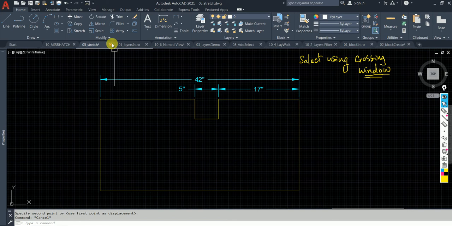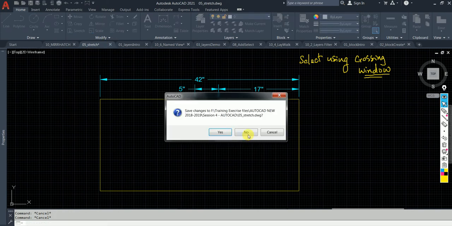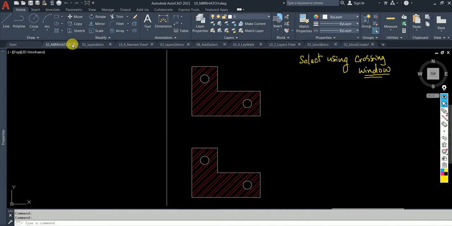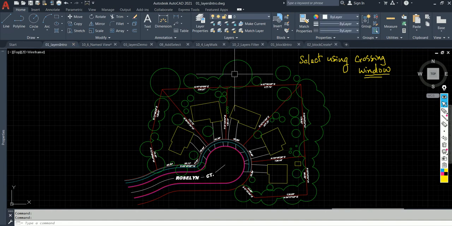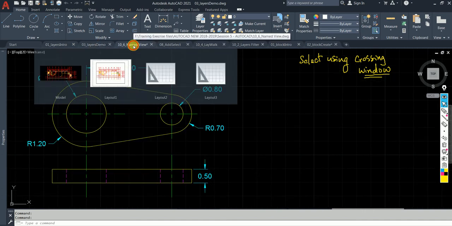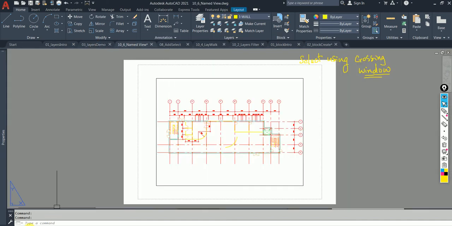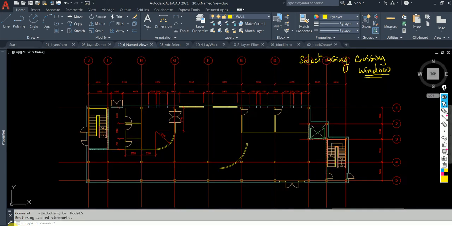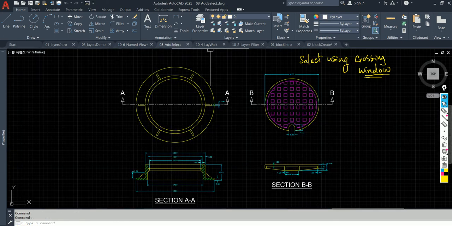Listen. Now we will move forward. Mirror is done. Anything else? Nothing is there. We have layers. Layer is here. We also have layout, and model.